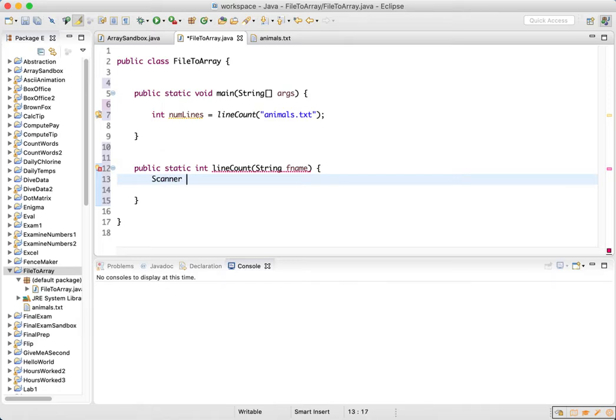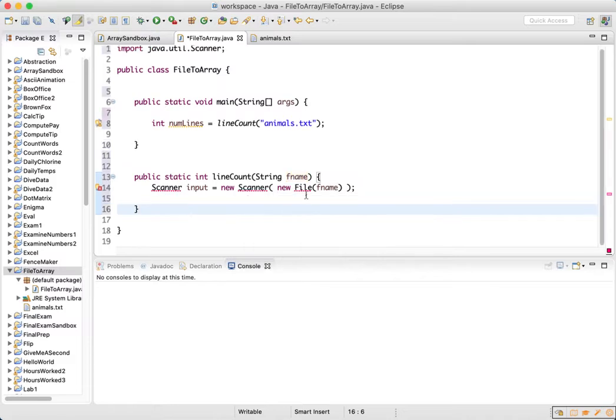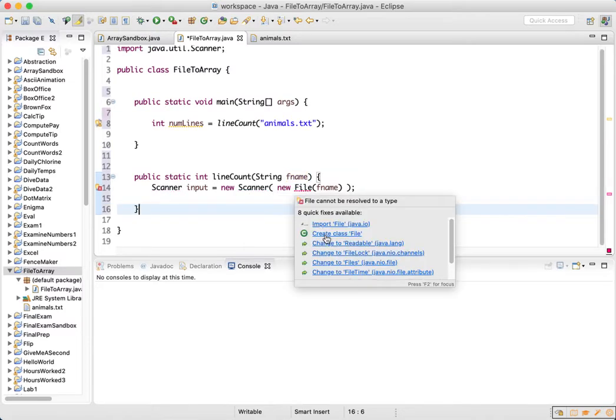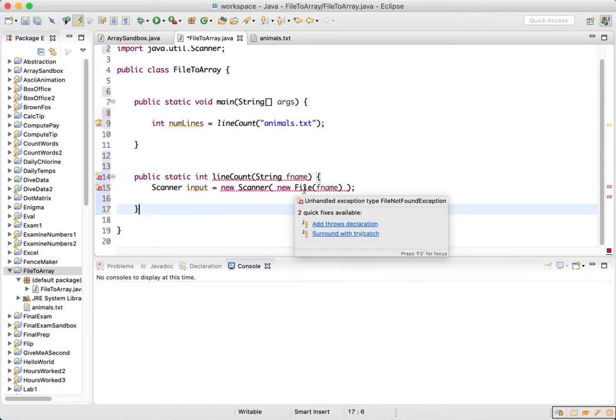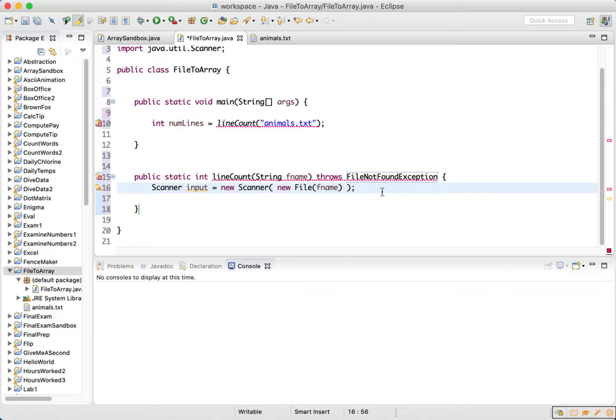Scanner input equals new Scanner, new File, and inside the constructor for the File class you need the name of the file, which we're passing in as the parameter fname. Sure enough, I would expect this to give me some errors because I haven't properly imported, so I will fix those and add an import for the File object, and last but not least it'll want me to add the throws declaration. So let Java fix all of those.